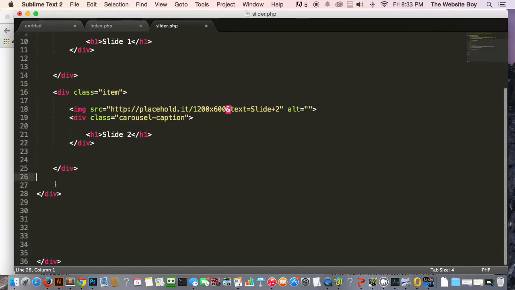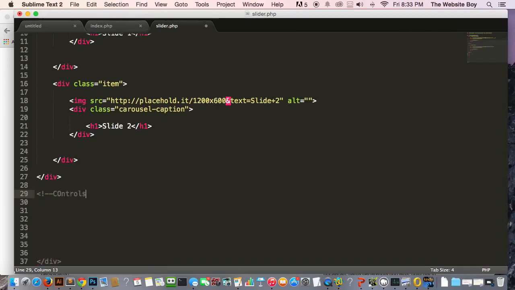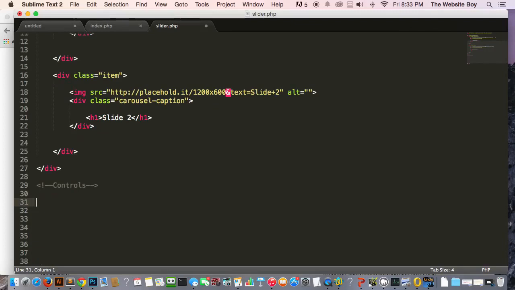So let's leave that the way it is, and let's go here and let's just type. Let's do a comment. Controls. All right. This is the way Bootstrap does it. And let's type the links in here. Let me just do that.